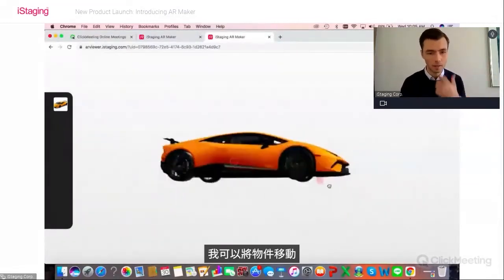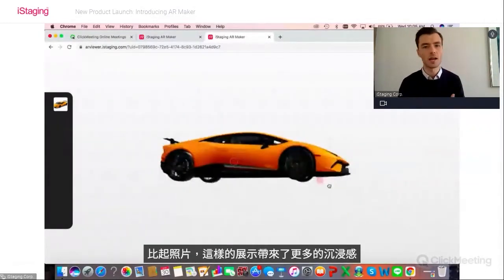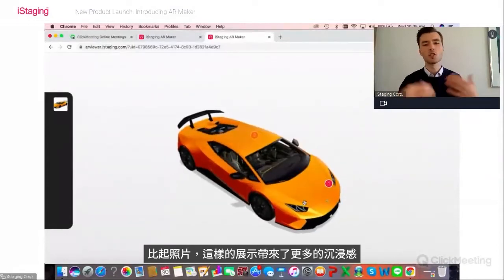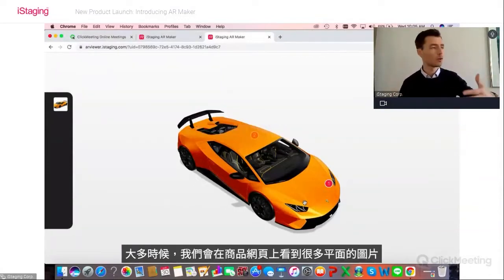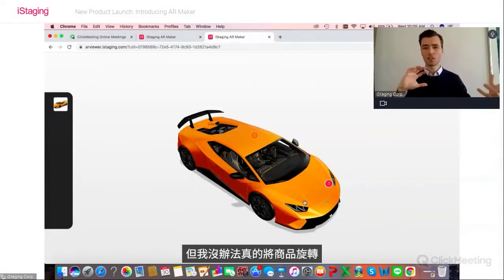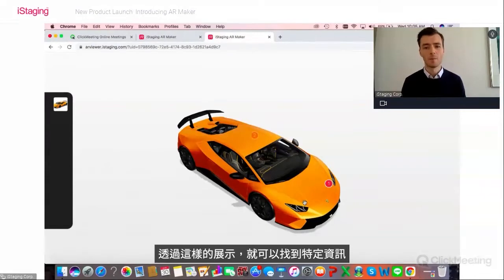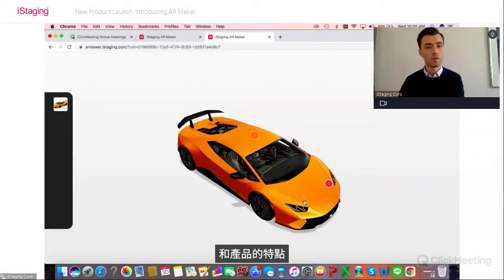I can look at it from all different sides, which is obviously so much more immersive than what any picture could show. You see that most of the time on product pages: I see various images, but I'm not actually able to turn it around, look at it in detail, or find specific information about specific features of the product.